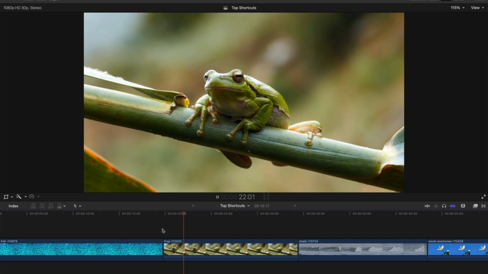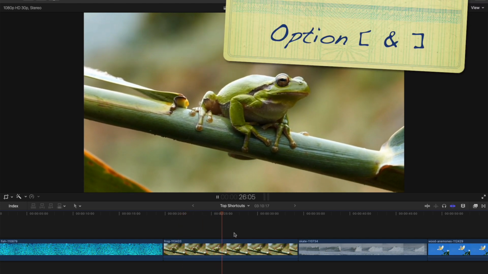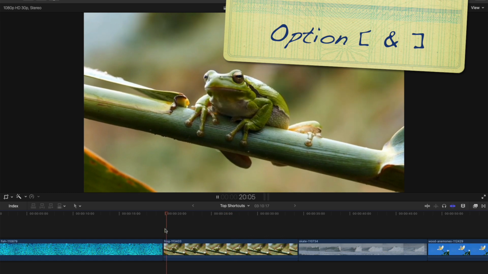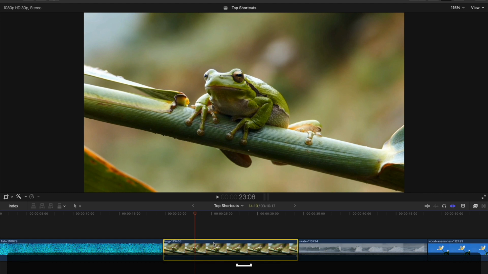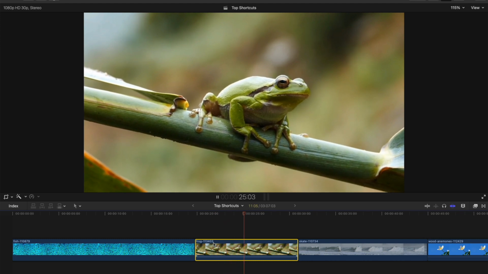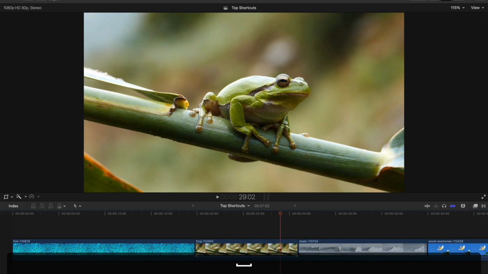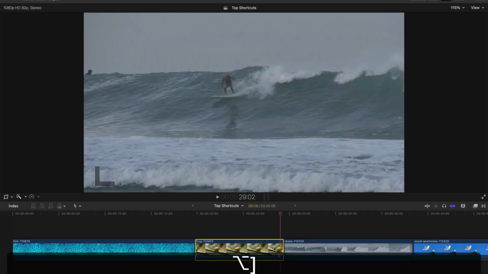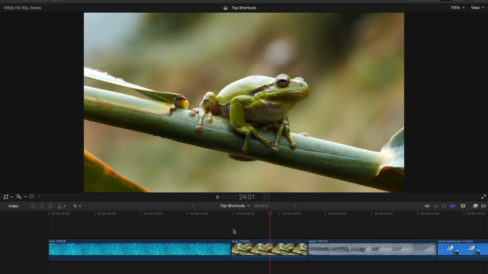Shortcut number 2 is Option left and right bracket to trim the start or the edge of your clip. Let's just say I want to trim the start of this clip off. We click the clip, we press Option, we press left bracket. That will trim from the beginning of the clip to the point we cut it at. So just say we want to cut the edge of the clip, we'll click the clip, Option right bracket. Use it all the time to cut out parts we don't want and the dead space.